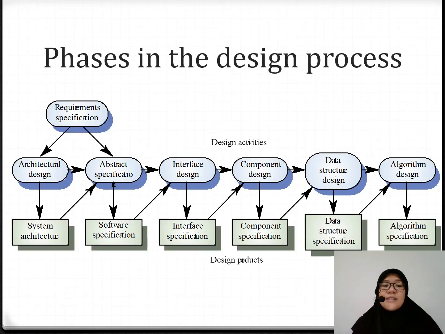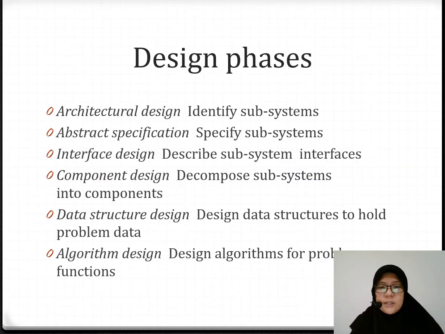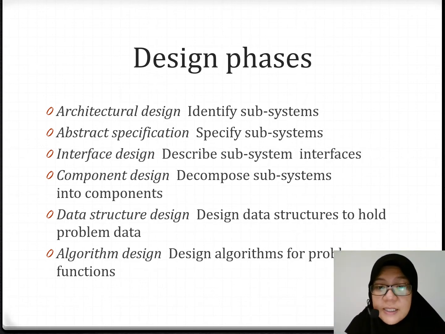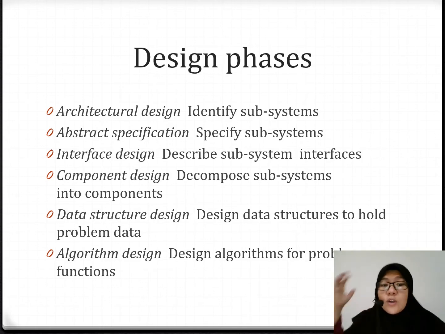Okay, so there's the architect. So this is a top-down approach. So a top-down approach is you start from the high-level system, then you go down to the algorithm design or the coding, right? So talk about it here. Okay, so like design phases, architecture design, you identify the subsystems, then you specify them, and you talk about the interfaces, and you decompose the subsystems into more components, and then you design the data, the ERD, the class diagrams, and then finally the pseudocode, right? Algorithm design.